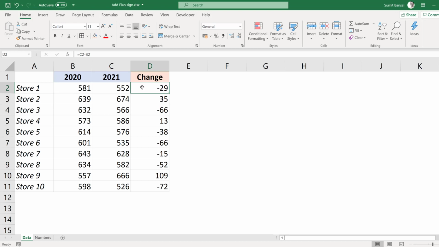Here I have the data for these 10 stores and I have the numbers for 2020 and 2021. And this is the change in these two values. Now you can see that if it is a negative number, there is already a minus sign before that. But in front of positive numbers, there is no plus sign. And this is because Excel considers plus sign to be redundant.